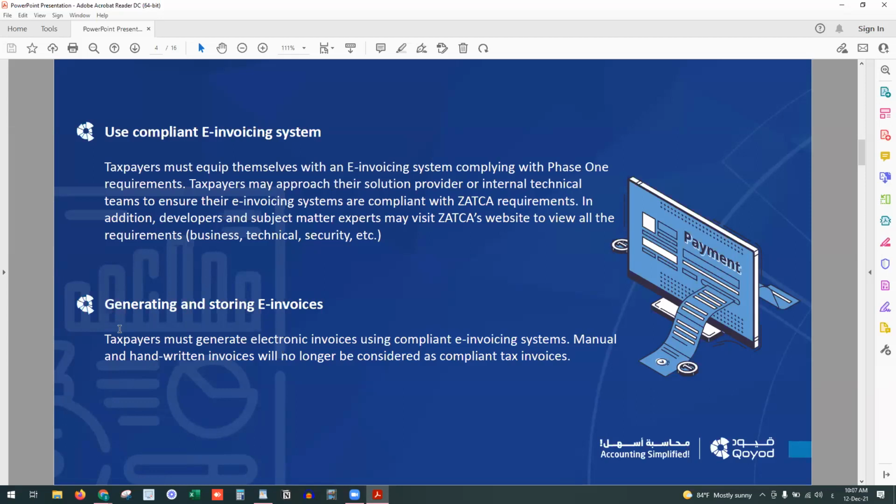Generating and storing e-invoices. Taxpayers must generate electronic invoices using compliant e-invoicing systems. As we said before, manual and handwritten invoices will no longer be considered compliant tax invoices. So we will stop, or we already start on the 4th of December to stop, using Excel or Word invoices.